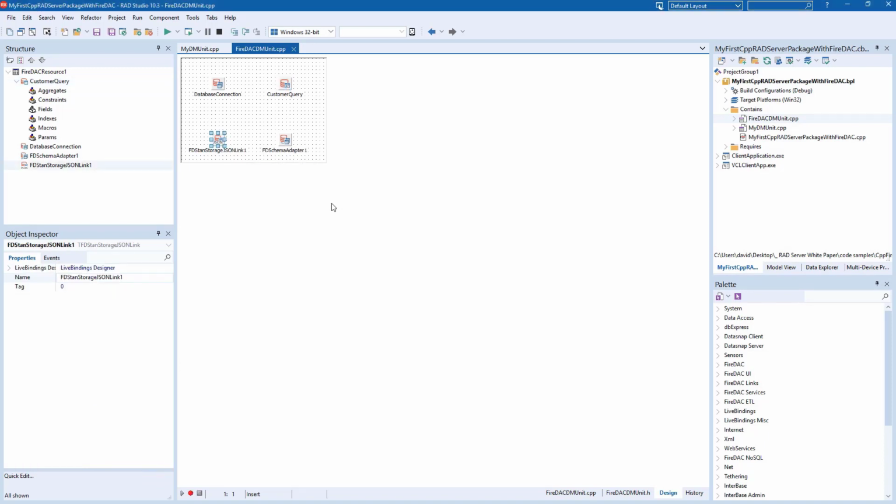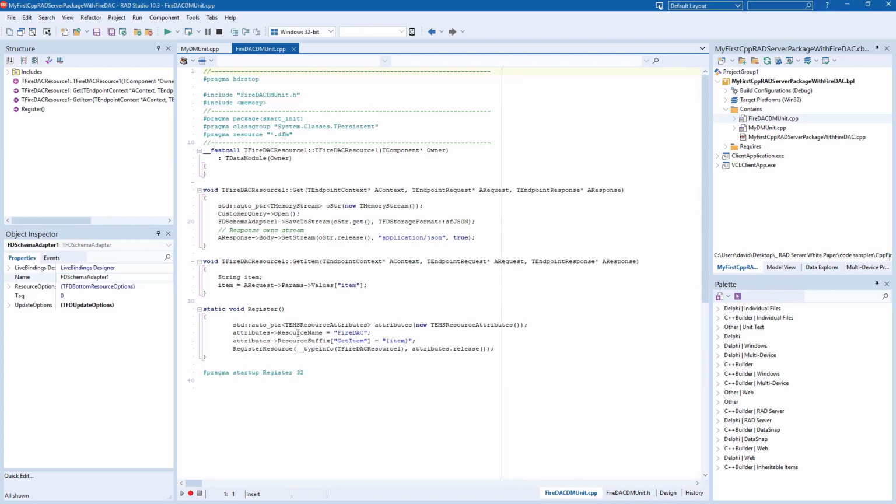To generate the JSON, we'll use a standard storage component JSON to link to it, and we'll use the schema adapter to manage the database schema and the underlying data with the query. And again, this resource name is FireDAC, and we have our get and get item methods. The get method is going to create a memory stream, execute the customer query, use the schema adapter's save to stream method to take the data that comes from the query and set it in storage format, SF-JSON. And then we're going to set the response to that memory stream and return it back to the calling client application.